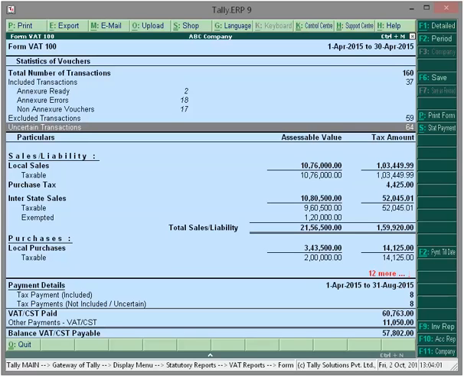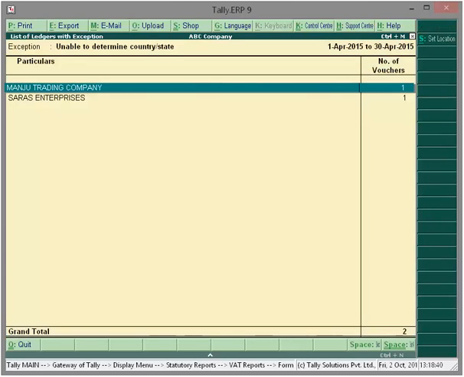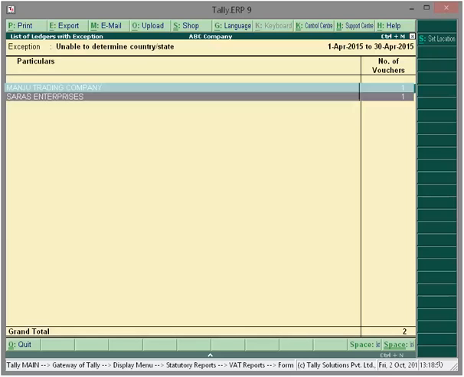Let's select uncertain transactions and see how to resolve exceptions quickly. Select the exception unable to determine country or state. This displays transactions for which the state or country has not been selected in the party master ledger. Let's select these transactions and click Alt-S Set Location.